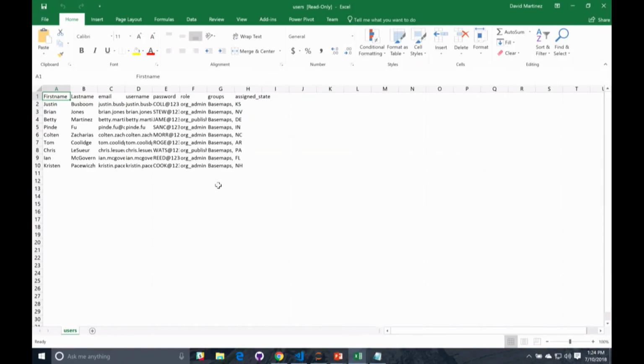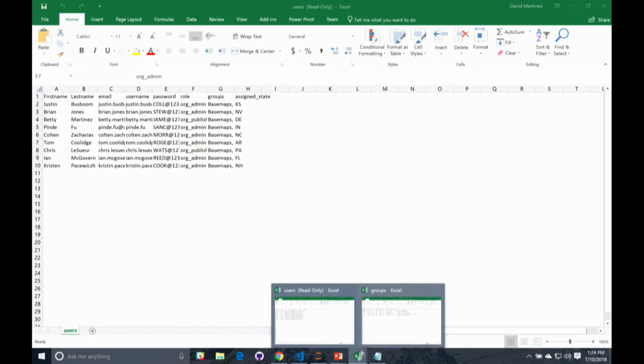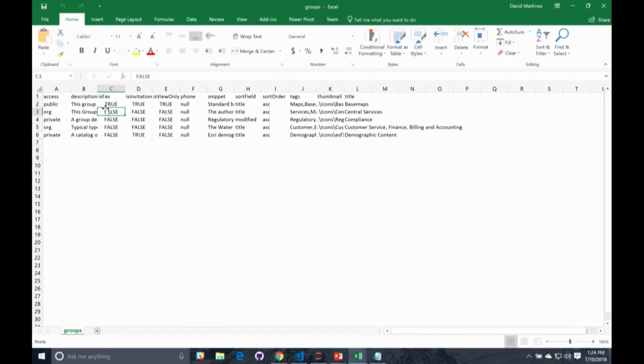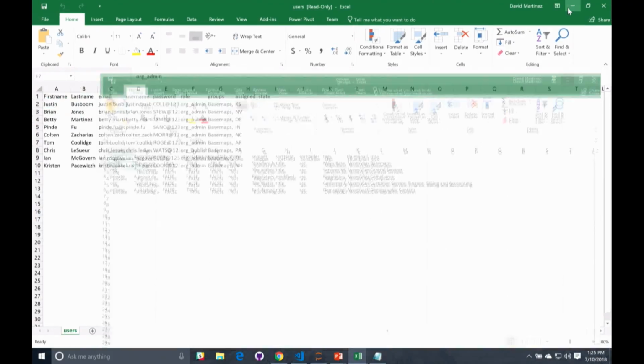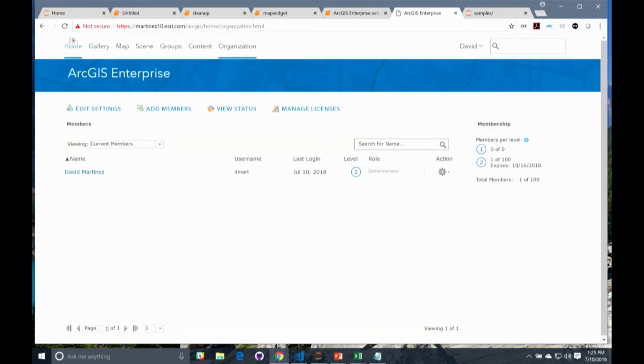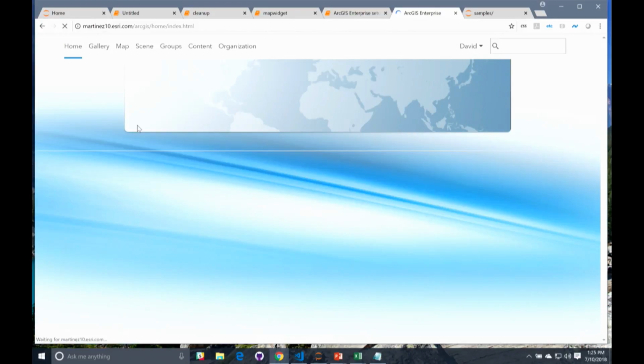So I have a list here, just for demo purposes, of the users, by first name, last name, their roles, and assigned states which they're part of, and groups and roles. And then I also have another thing called groups that are going to define what makes up my enterprise. And then, of course, I don't have any UI for this particular org. There's no banner, there's no graphic to give it some identity. So how would we go through that process of doing this?